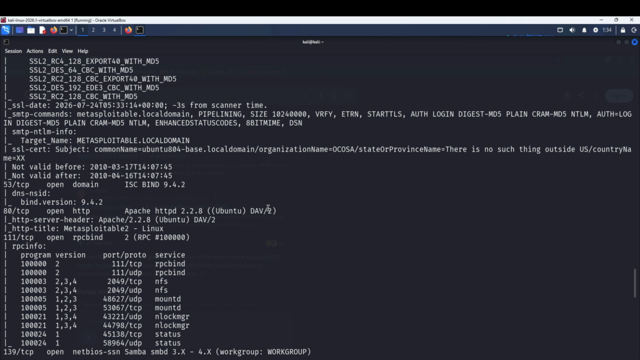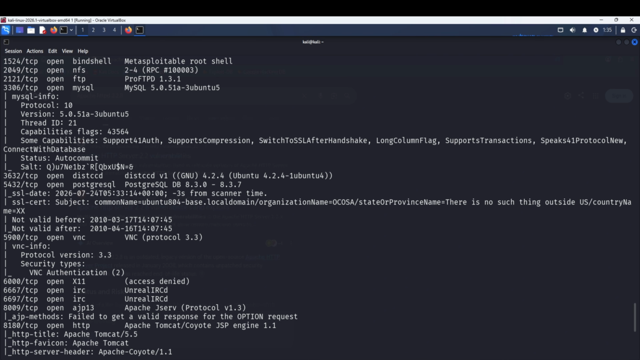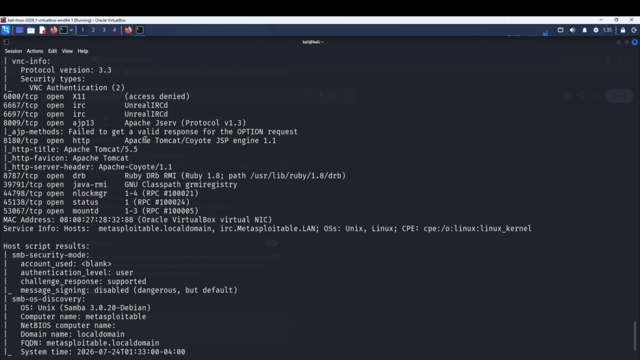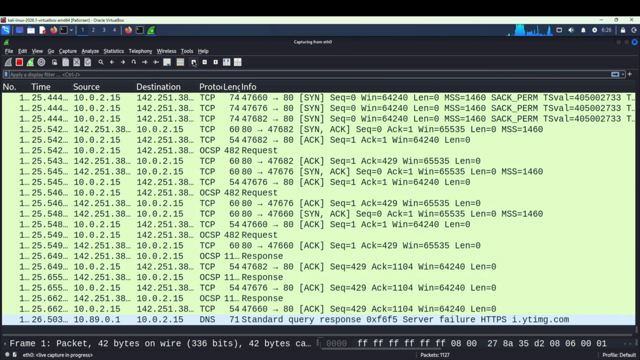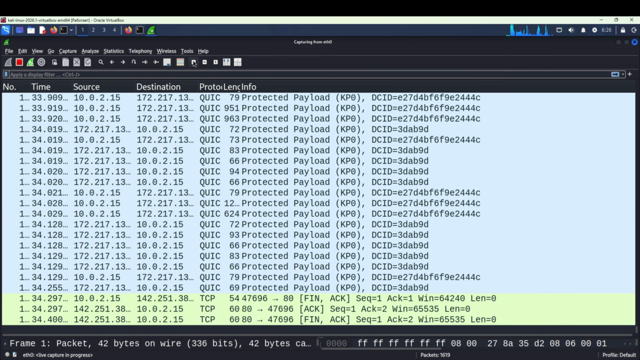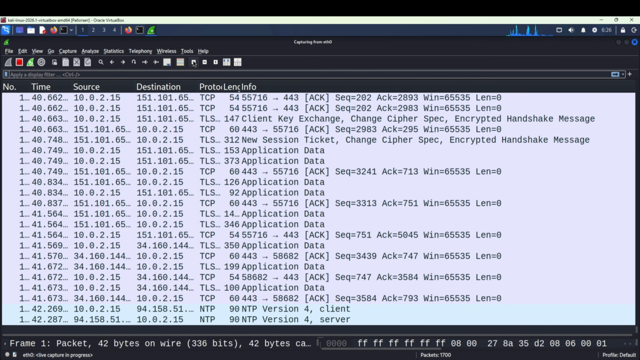But remember, discovering an open port is just the beginning. In the next video, we're taking it one step further. I'll capture the traffic, right-click one packet, and rebuild an entire conversation from scratch using Wireshark. That's where things get really interesting.